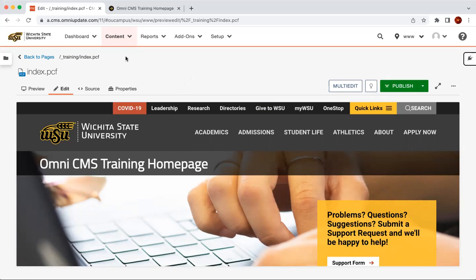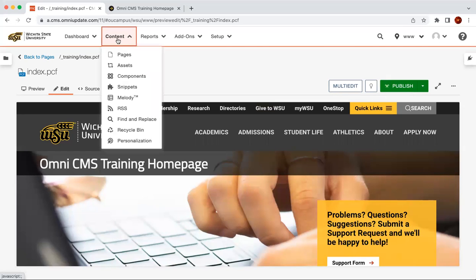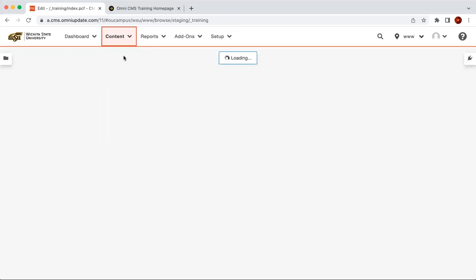So I'm going to go up to the Content tab. I'm going to click. You see, we've got Pages, Assets, Components. What we want here is Pages. We're going to go into what's called Pages View. So go ahead and click that.